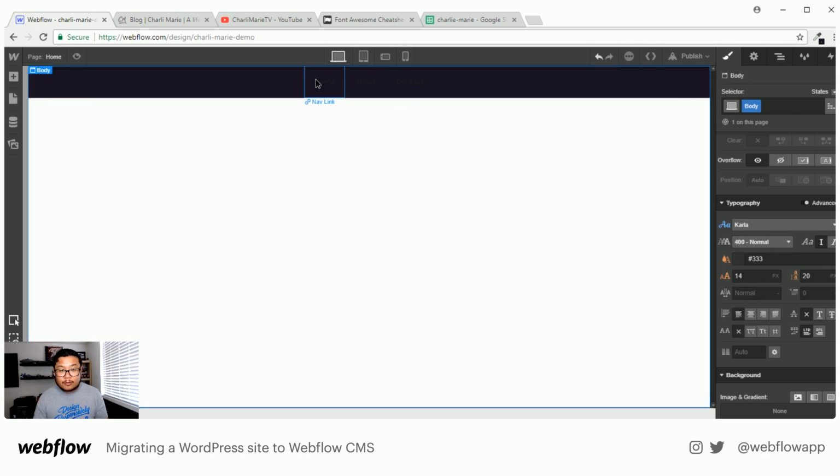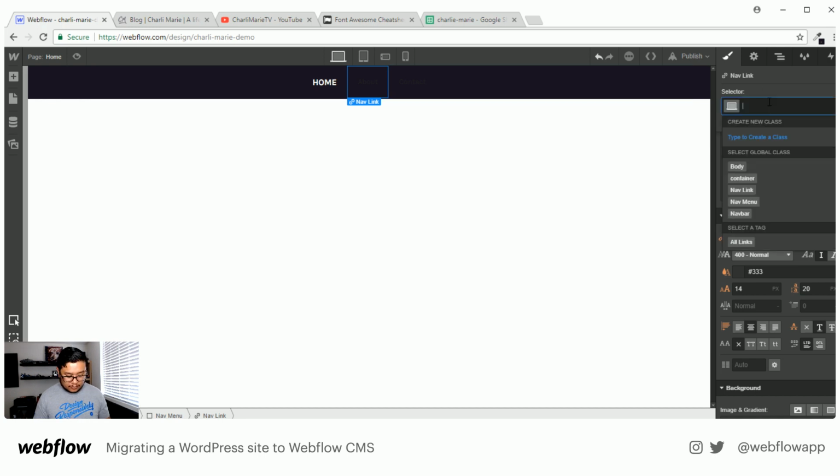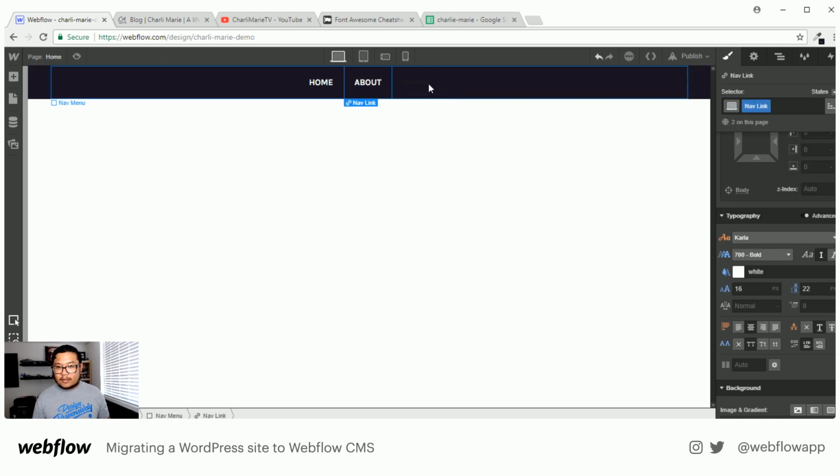And now I can go back to my nav link and let's go ahead and make it white. So I can type in white right here. Make it bold. Make it all caps. All right, that's too big. We'll go 16 and 22. And now I can just go to each nav link and give it that same class name.